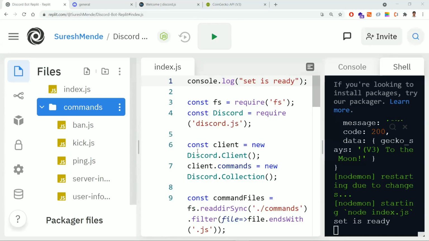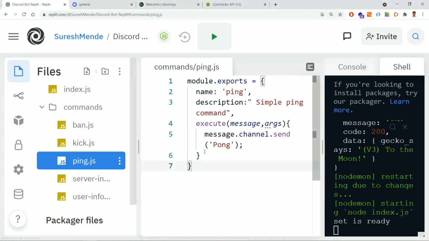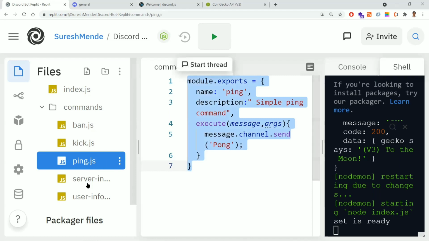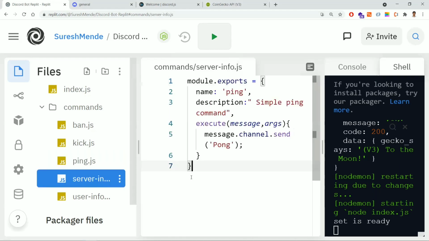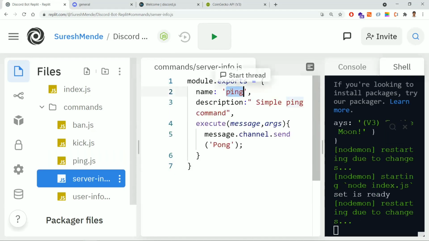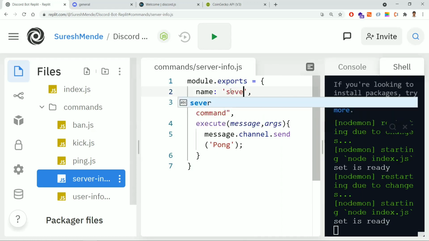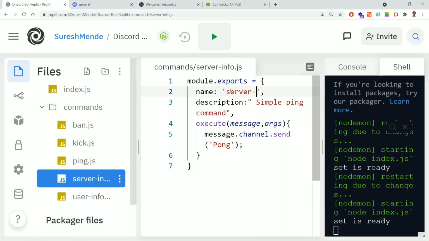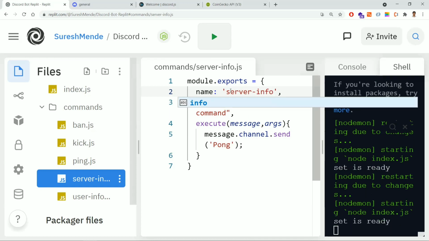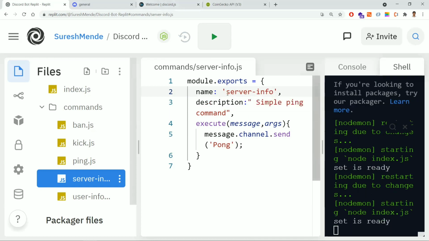In this lesson, let's continue the code refactoring with the command handler. So we have seen a ping.js file here. So just copy, paste this, and I'm using the same for the server info. You just need to change the name here. So I'm changing the name the same as the command which we want. You can give the command whatever name you want.